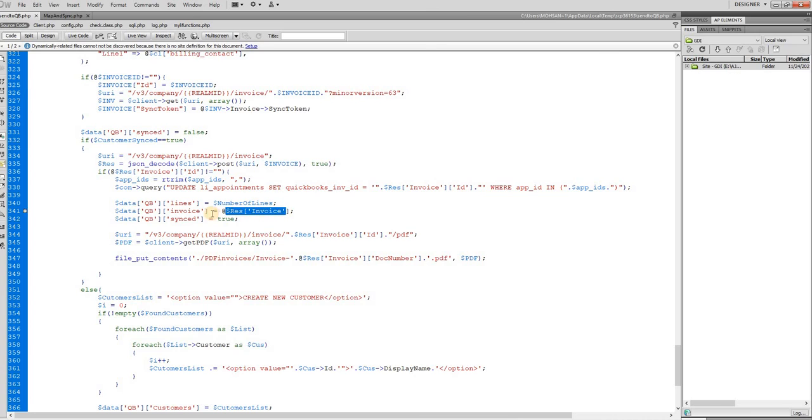In this response, we have the complete invoice data that we have created in QuickBooks. We also have the QuickBooks invoice number. Basically in this variable we have the QuickBooks invoice number, so you can use this variable anywhere if you want to update something in the database.